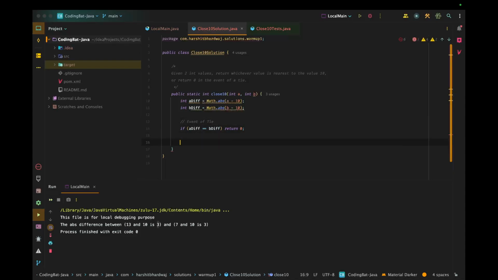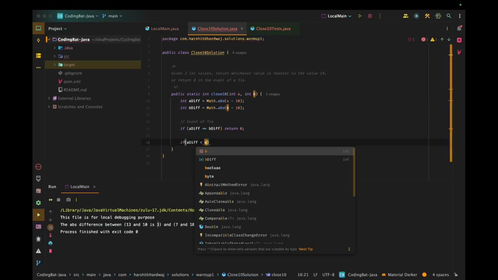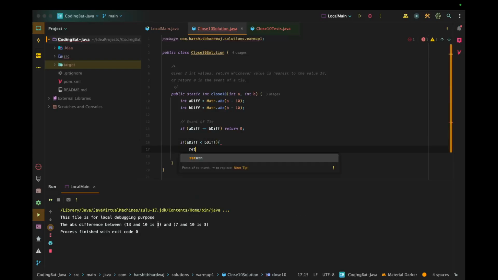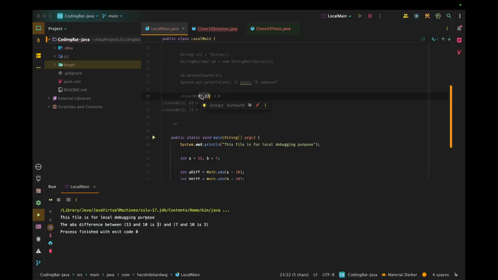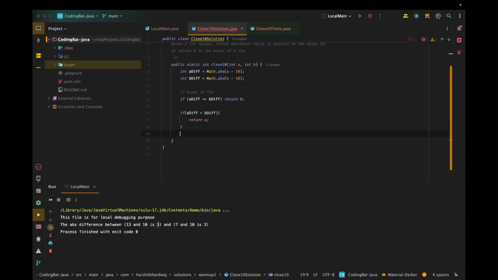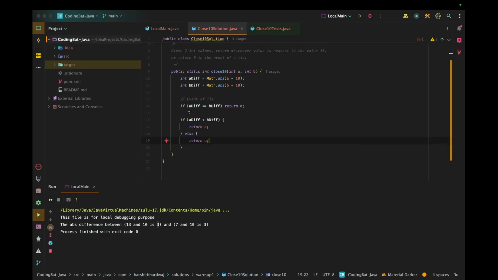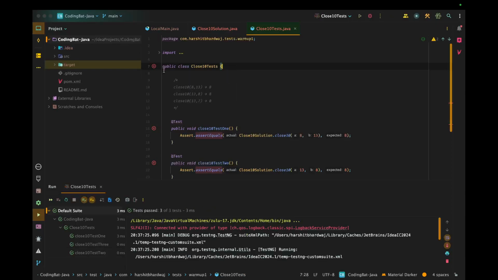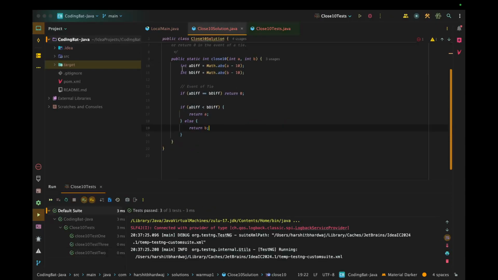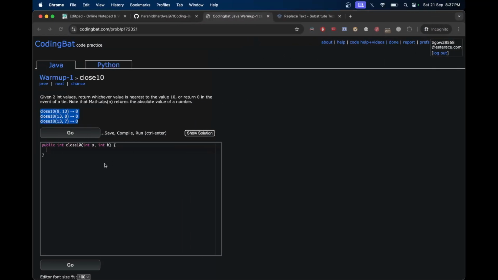If this is not the case, then if a_diff is smaller than b_diff, return a, which was this case. a_diff was smaller, 2 compared to b_diff, which was 3. Else return b. Now let's try running the tests. All of them pass. Let's try submitting it on the portal.